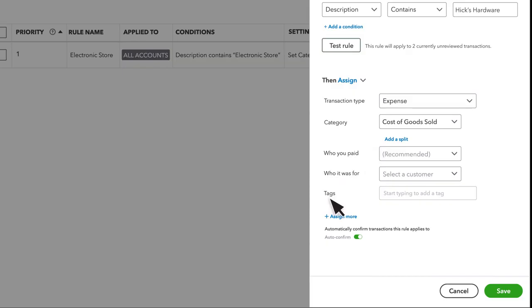You may see different options depending on the company settings you've turned on. Adding this info ensures you'll have accurate records and helps you to reconcile and run reports. If you turn on Auto-Confirm, QuickBooks applies the rule to any downloaded transaction it applies to and confirms it immediately. Remember to use this with caution, because if you leave it on, you won't get a chance to review transactions before QuickBooks adds them to your books. Select Save to create your rule.